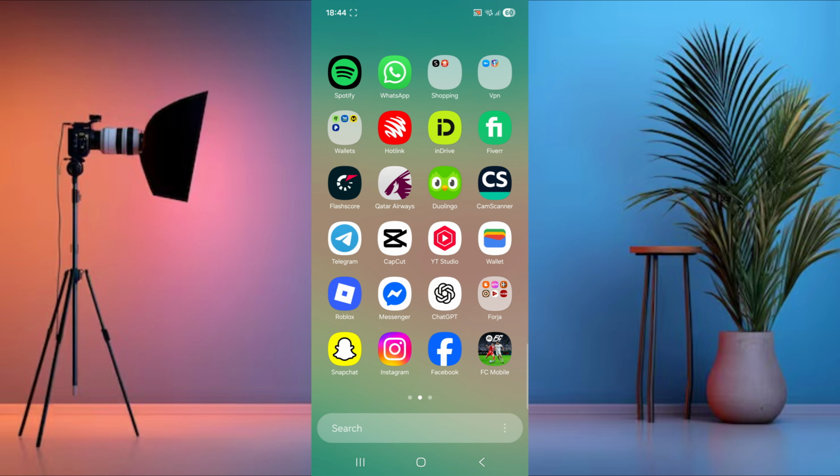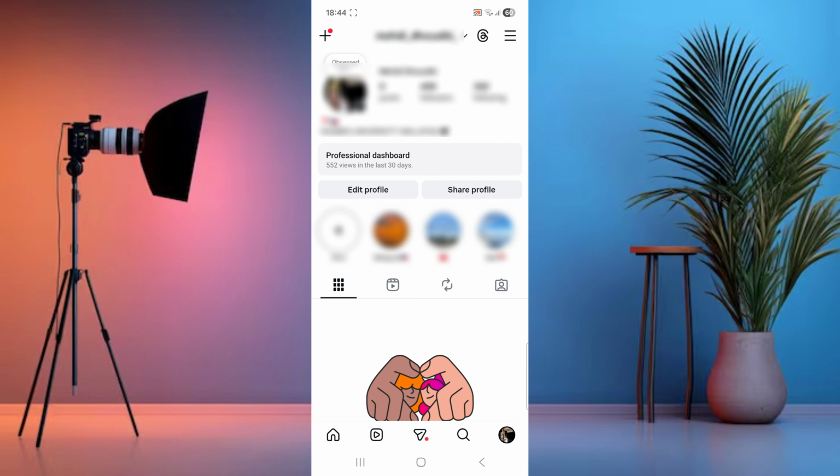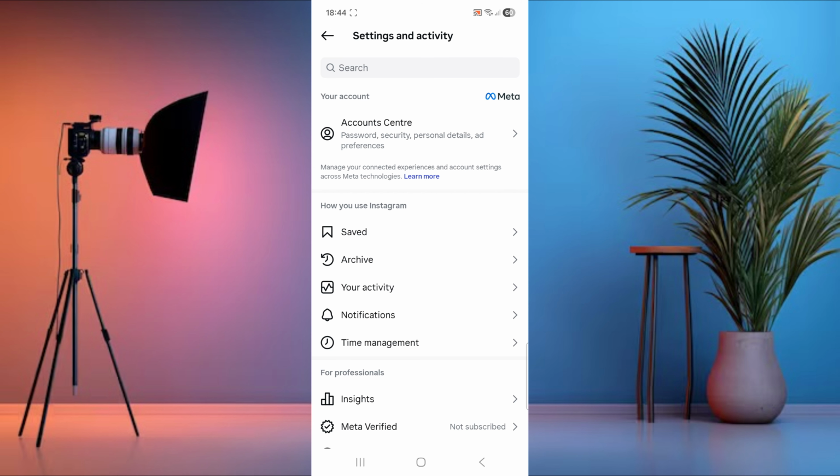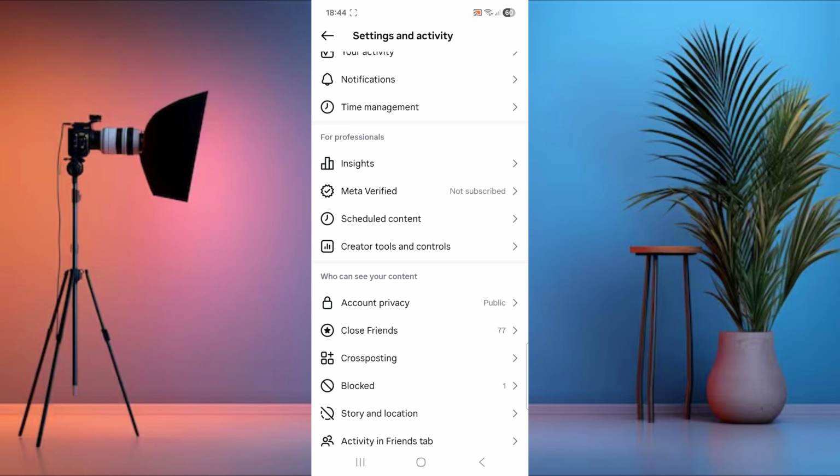So first you need to open your Instagram application and log into your account. After that, go to your profile in the bottom right, and then in the top right you will see the three bars. Click on that, and you will see those options. Scroll down and you will see account privacy.